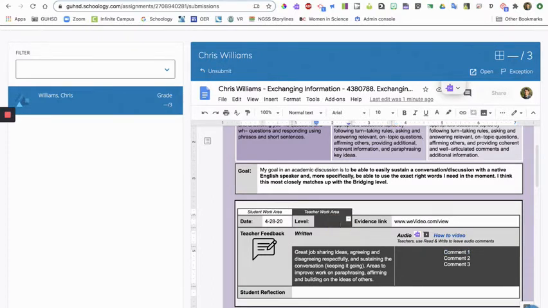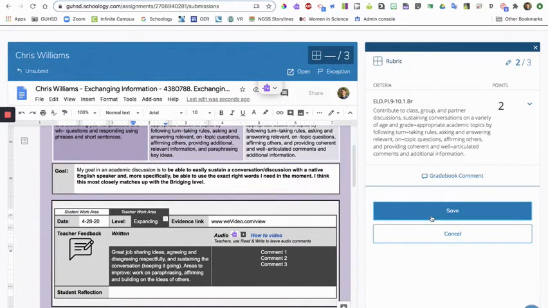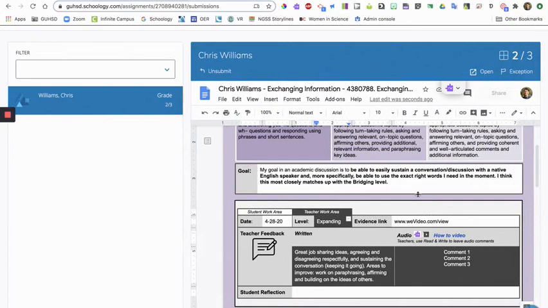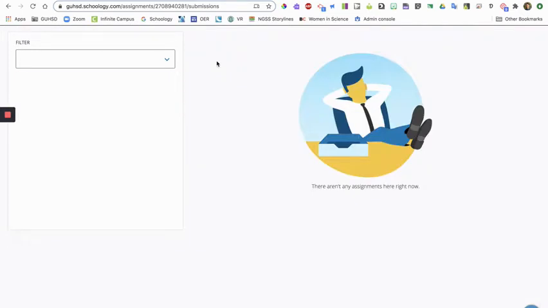So I'm going to give the student expanding. So because I give the student expanding, that tells him or her, well, sorry, in this case, telling Chris, that he qualified for expanding. He's supposed to take my feedback and then make some changes on his next evidence submission. So I would expect to see some growth. So then for grading, I would just go up to grading, click on the rubric, click expanding, and I click save. So once I click save, it's going to save his grade, and then I can click unsubmit, and that's going to give it back digitally to Chris.